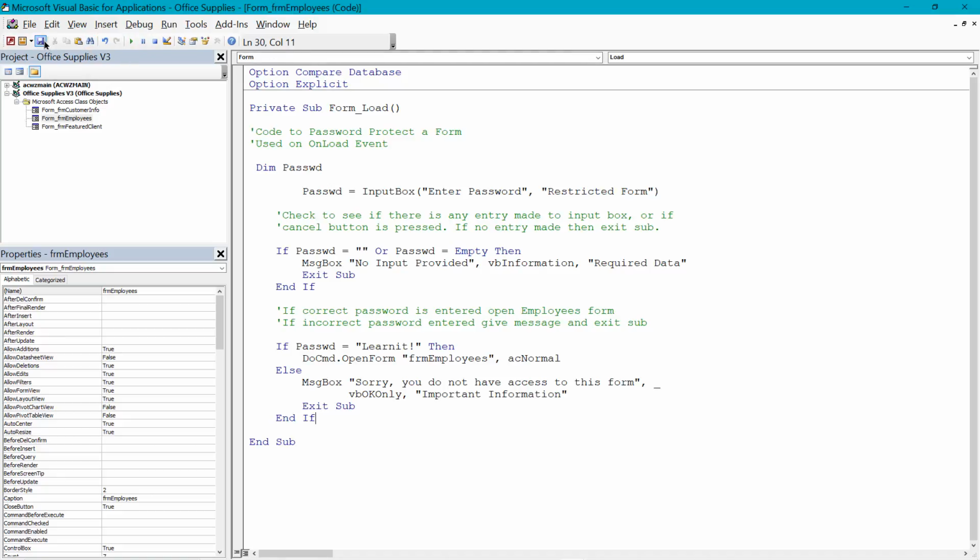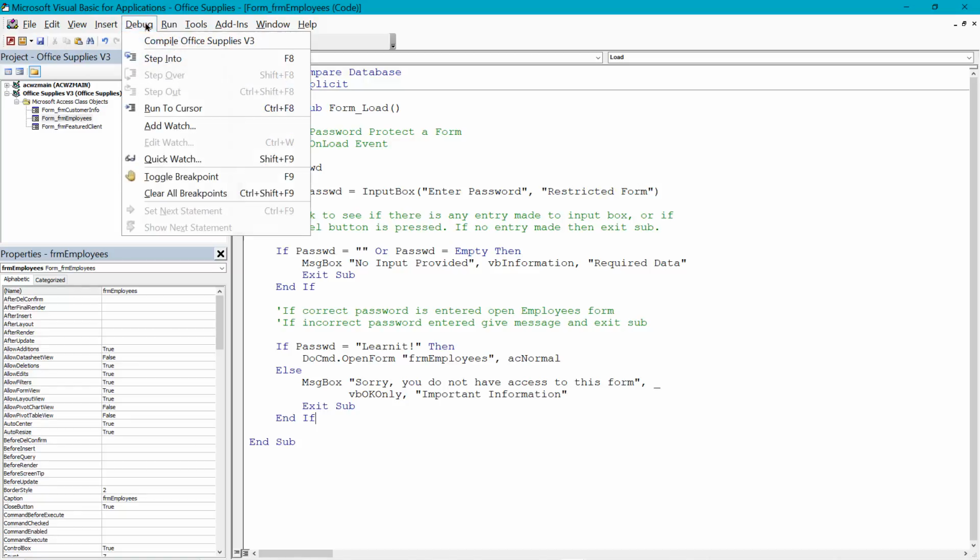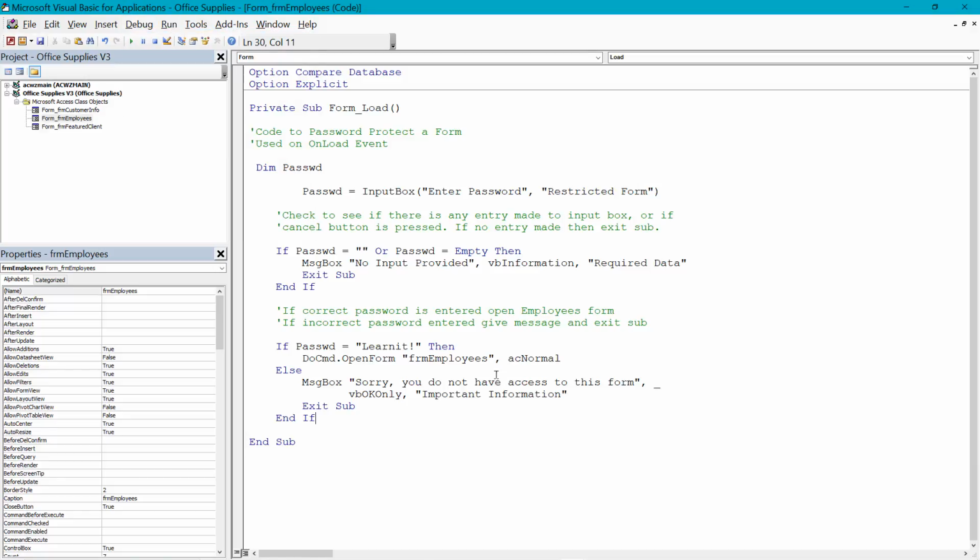So we're ready to test it, but we want to check to make sure there are no errors in our code. So we're going to click the save icon, and then we're going to go to the debug menu and choose the top choice, compile office supplies. When you compile your code, it's checking it line by line for errors. And if there are any errors found, it would be notifying you in a message box.